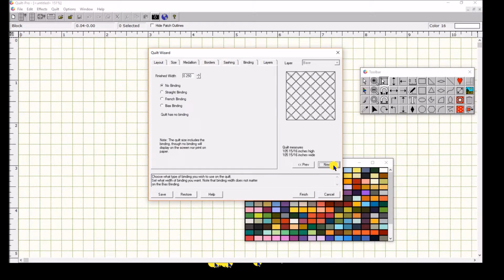All right, now our next tab right here is binding. This is really awesome. It doesn't really show up so much when you're playing on the design wall, the binding, but it will calculate it in the yardage, which is priceless, so that we don't forget to buy enough fabric to be able to bind our quilt. So you've got a bunch of different choices here.